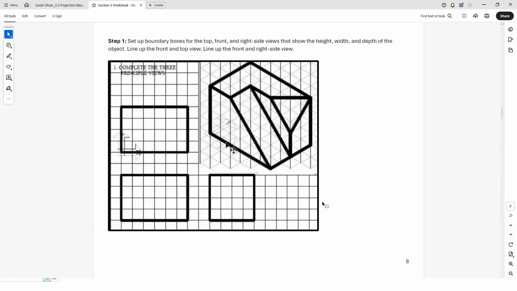All right, so first you would set up the boundary boxes for the top, front, and right side. And these will show the height, the width, and the depth. So this would be the depth. Oh, wait, this one right here actually, of the object. And you would also line them up perfectly.